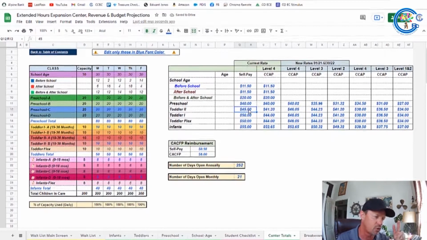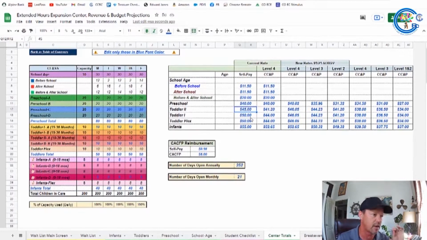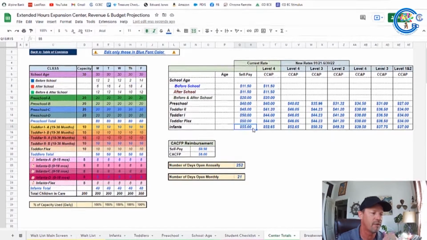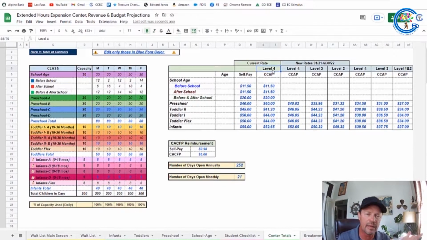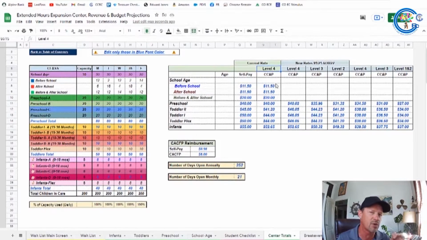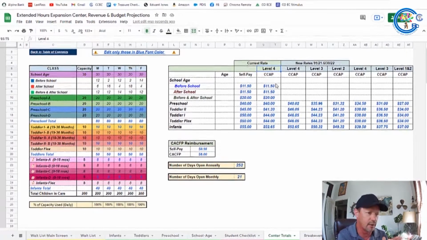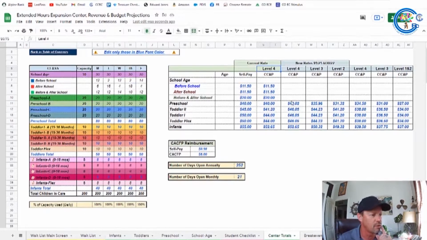Toddler 2, so 2-year-olds are 45 in this scenario. Toddlers are 50, and infants are 55. Okay? And then whatever your current level is, maybe it's a level 1, maybe level 2 or level 4, whatever those rates are, if for your kiddos that are on child care assistance, plug those in here. Okay? These are rates that you can kind of copy and paste.